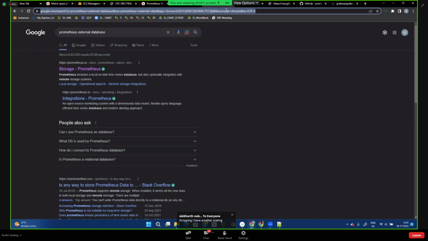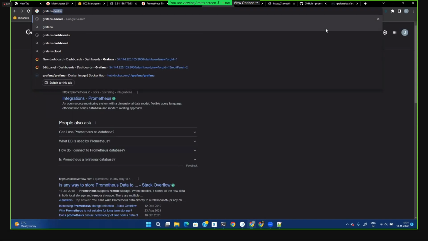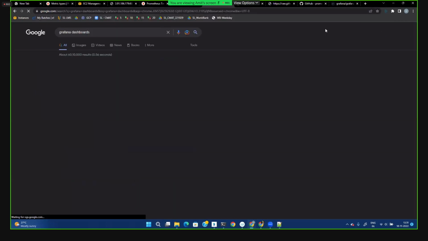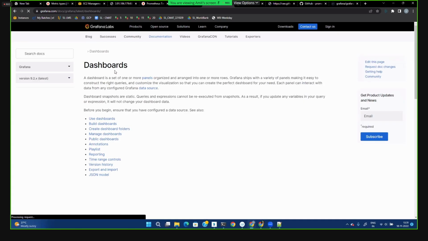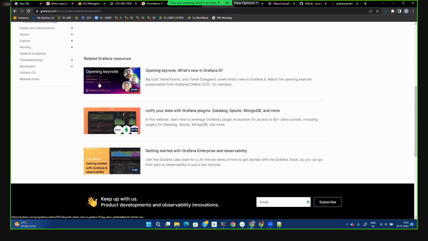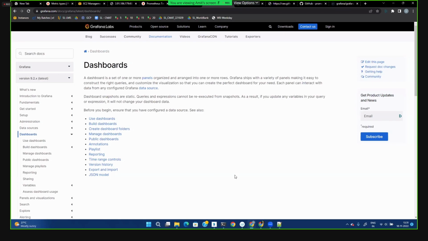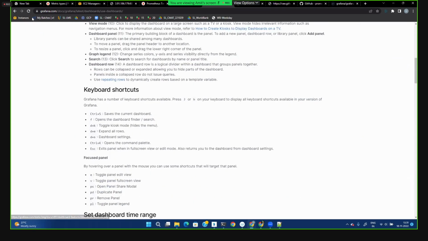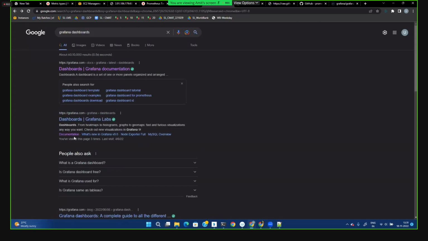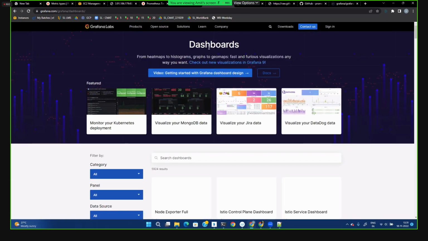So Grafana allows people to share their dashboards. So if you go to dashboards, Grafana dashboards, you can see a lot of dashboards which are created by many users. Okay, this is not the correct link. It's documentation about dashboards. Let's say here. Yeah, so this is the dashboards.